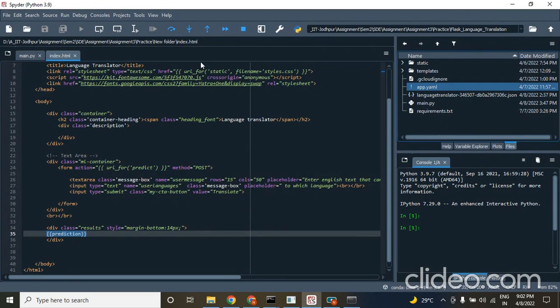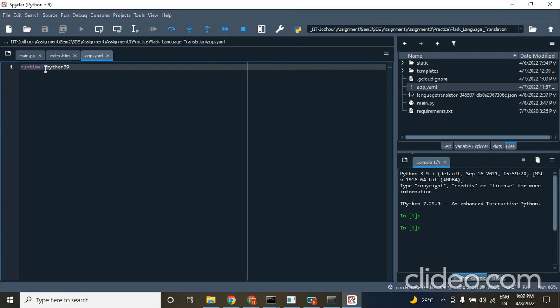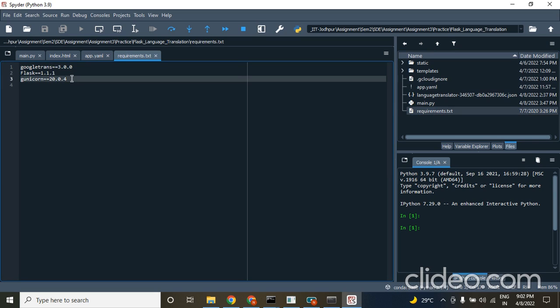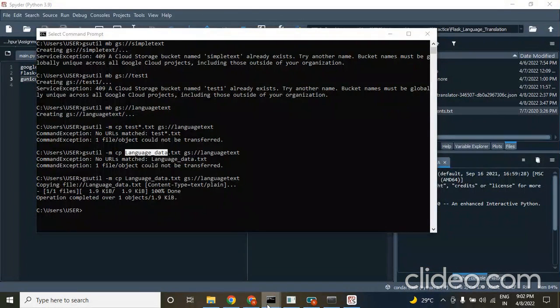Again, the app.yml file was taken, in which I have mentioned my Python version, that is 39. And in requirements.txt, I have mentioned my requirements with their versions. So now I'm ready to host this application locally.